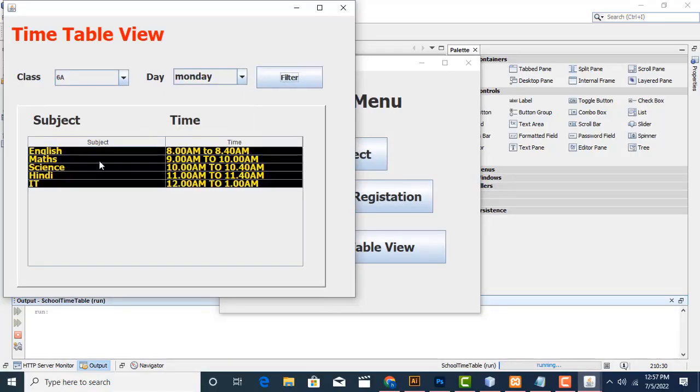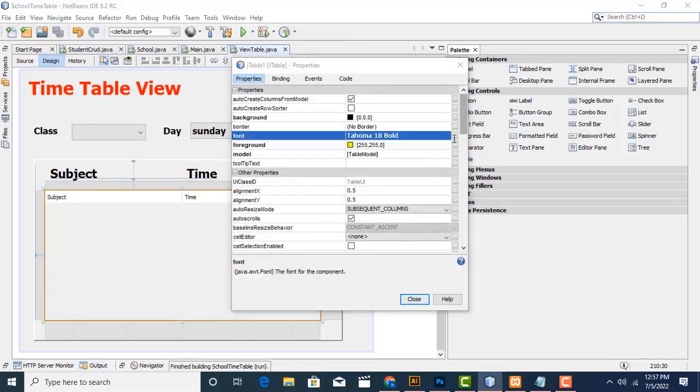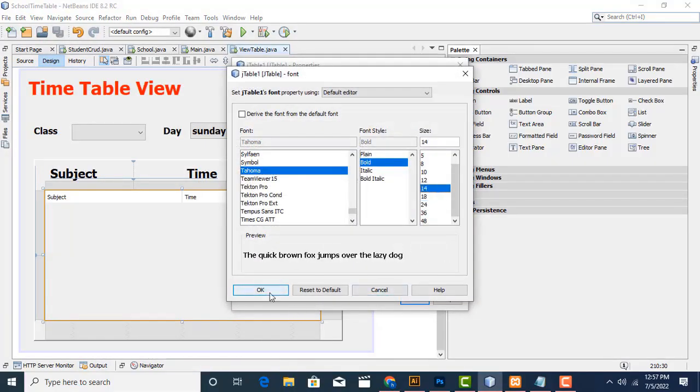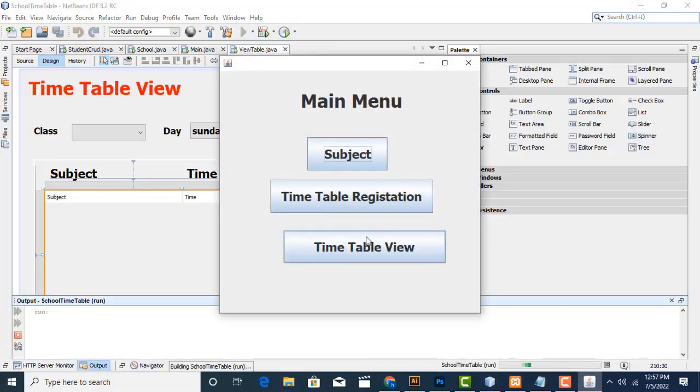Monday, here you can see the output like this. The font is a little bit bigger, so I think changing it to 14 will be enough. Otherwise it's not beautiful. The beauty is a must, no?